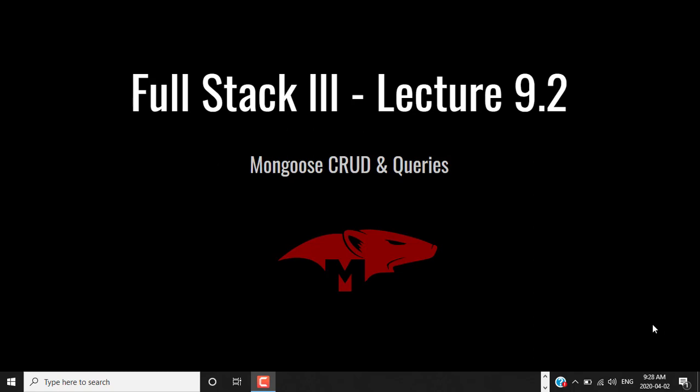Session 9.2. We're going to talk about Mongoose CRUD and queries. So we've already been talking about Mongoose, as we know it's a wrapper around MongoDB and gives you a bunch of great stuff that we already looked at. Basically recapping, we have a schema first, and then it generates a model of that MongoDB document, and on that model it has a whole bunch of really great features that we can use.